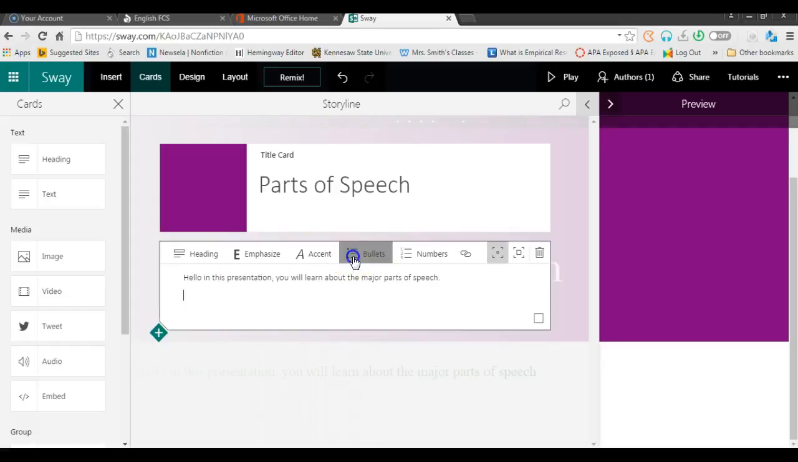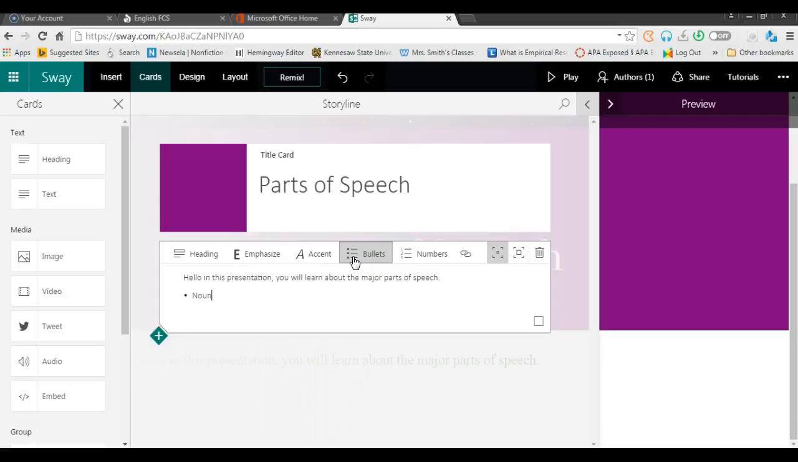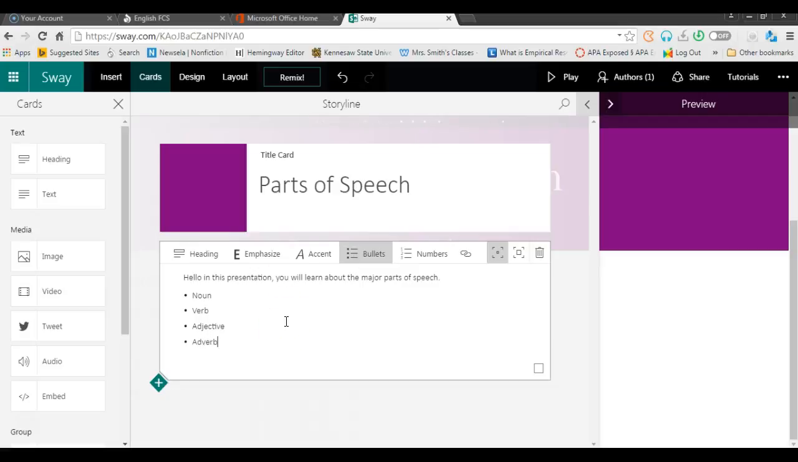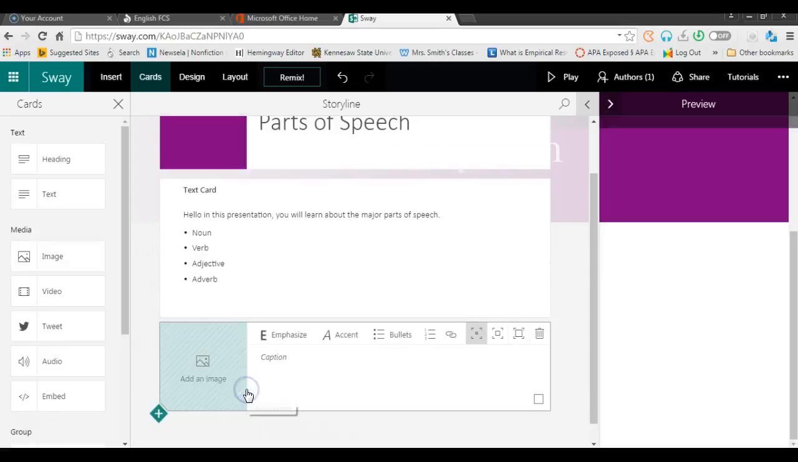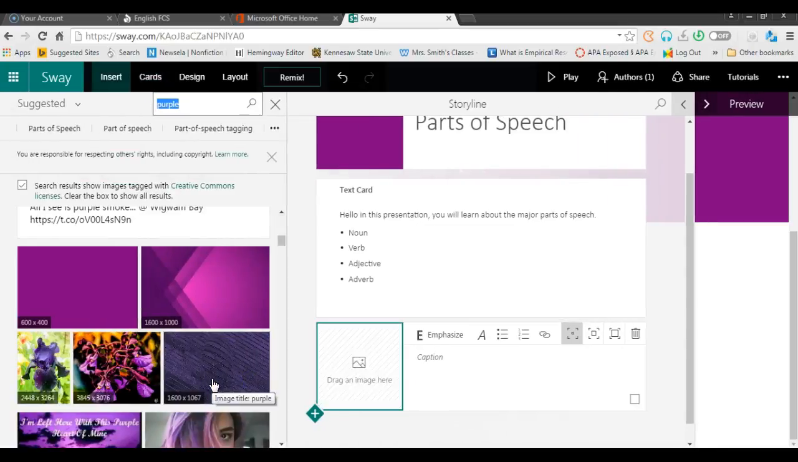And then we want to tell them the ones that we're going to focus on. So we're going to use bullets and we're going to say noun, verb, adjective, and adverb. Now that we have that part set up, we want to add an image. So we've given them some information and now we want to give them an image. We just want to keep the people who are watching our presentation engaged and focused on the presentation. So we're going to add an image.